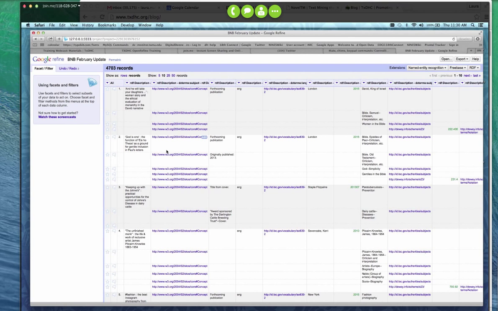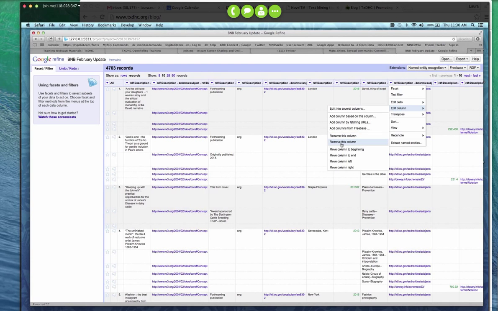But I noticed that there are some things in these first columns that I'm not sure I want to work with anymore. For instance, this DC terms subject schema authority definition column. So I want to go ahead and remove it. I'm going to go ahead and delete it. If I click on the menu and go to edit column, I can just remove the column right here.